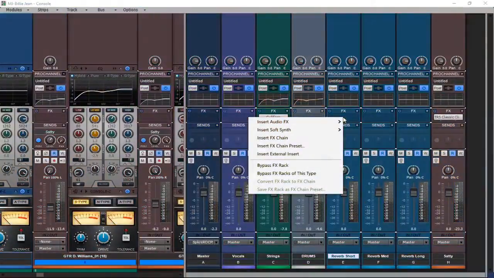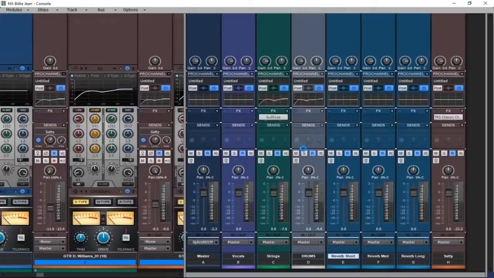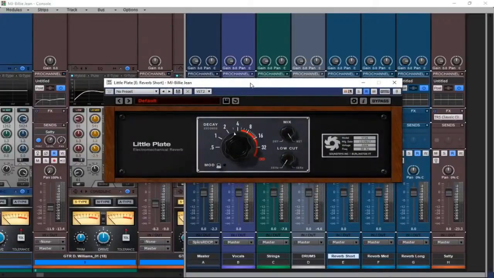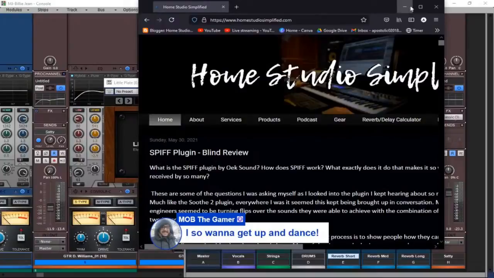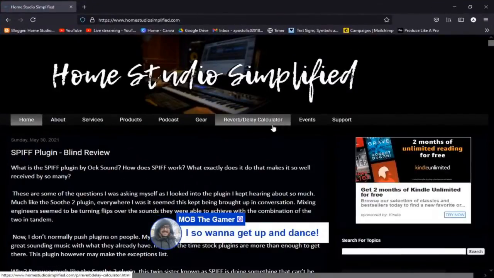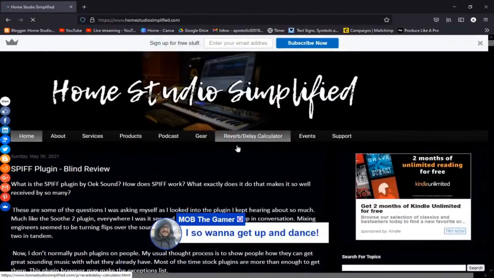Awesome. Now I need to start inputting some reverb. I want to start playing with some reverb. I'm going to go with the little plate from the Reverb Short by Soundtoys, which is an excellent plugin, by the way. So now if we go to the Home Studio Simplified website, I'm going to use my handy dandy Reverb Calculator, which Bruce Swedien used to use. Obviously not mine, but he used a regular calculator.